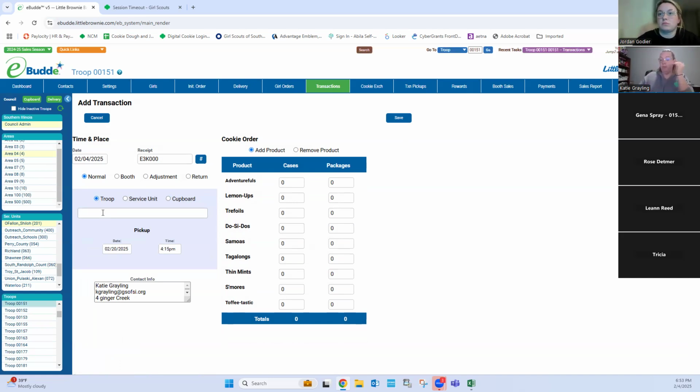You would enter the troop number you're giving them, and remember, it always has to be a 5-digit number, so zeros in front of the troop number. Put the day in that you're giving the cookies out, and you would put the order in. You're going to remove the product from your inventory. So it's your troop inventory, and you are giving it to somebody else, so it's going to be removed. And then you would do that and then hit save. So that is how you do a troop to troop transfer.